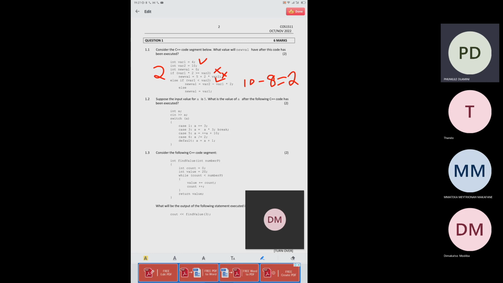But before that, we must also listen to the question. What exactly are we asked to answer? Consider this C++ code segment below. What value will new var have after the code has been executed? They want the value, so they want you to answer exactly what the result will be. So the result that you're going to have is 2. So you will go to the next question.